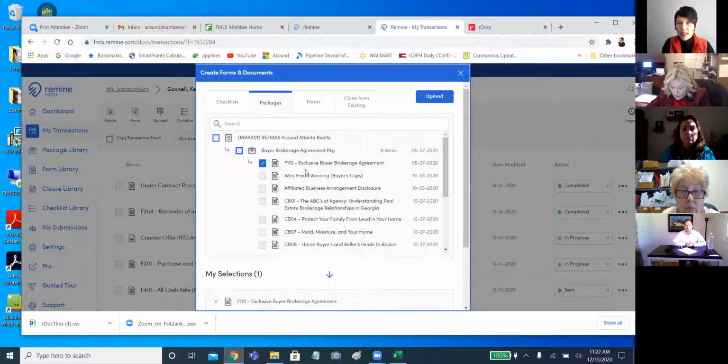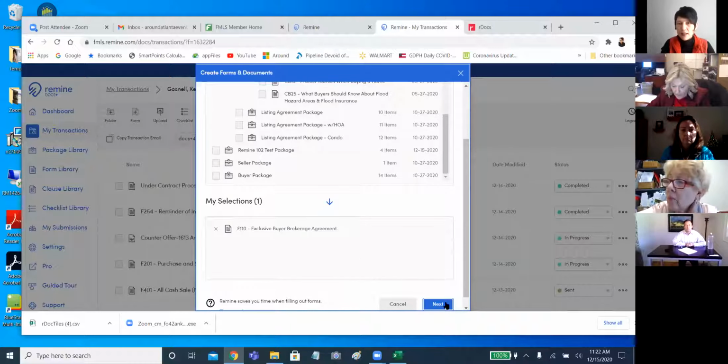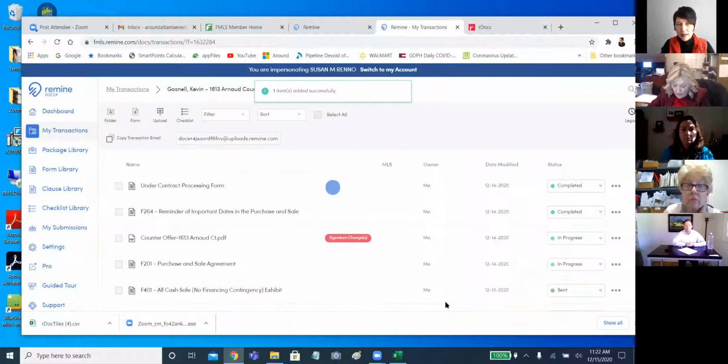Once I've selected the actual individual document, I've got a couple of layers of tree here: the main filing cabinet, the file that I just opened, and then underneath that, the individual documents. I'm going to select what I want. And then when you scroll down, you're going to see that it's under here in the My Selections box. And then I'm going to click Next.